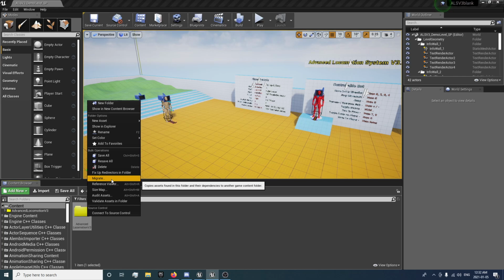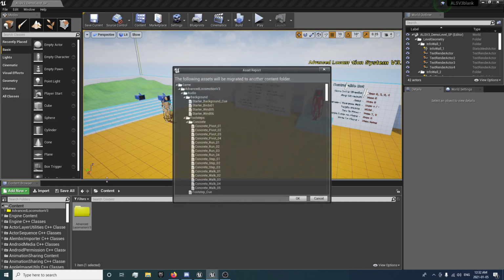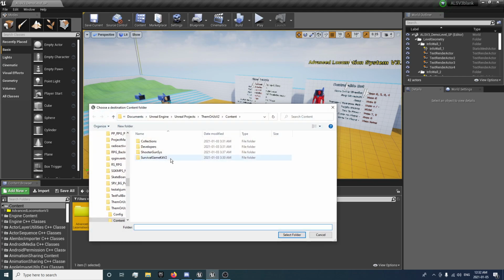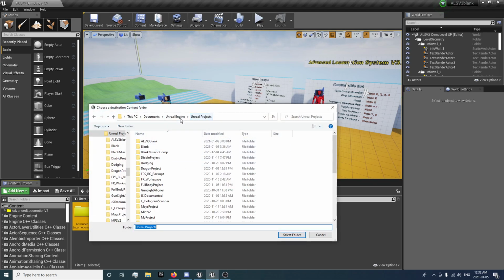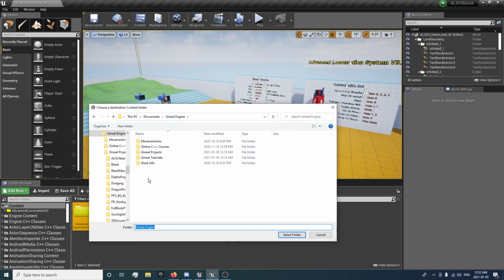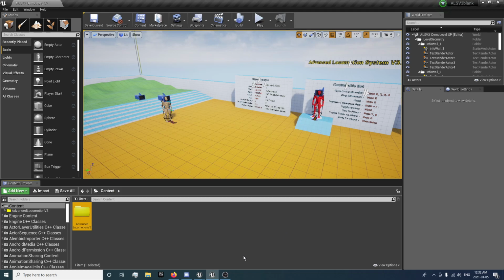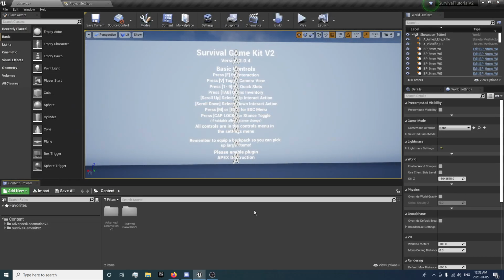Once you create your projects, you can pause here until you create your project files, and you want to migrate your Advanced Locomotion folder over to your Survival Game Kit version 2 content folder. Just move that all. Close this out now.